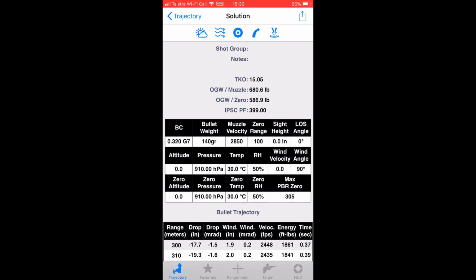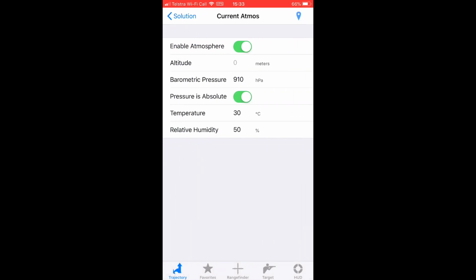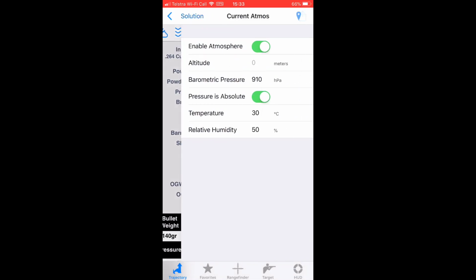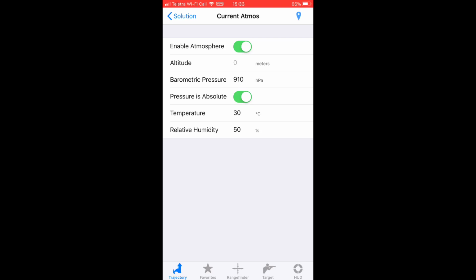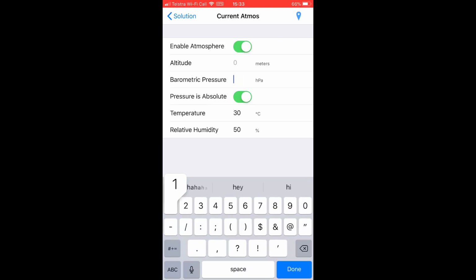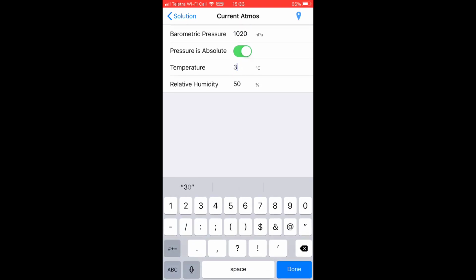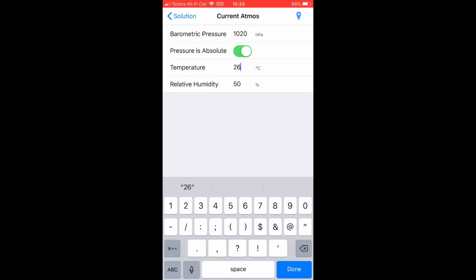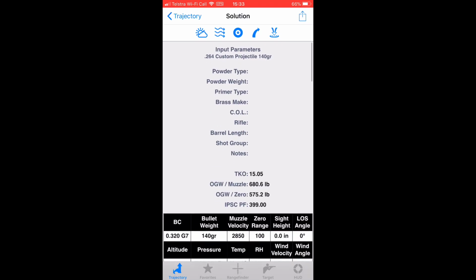All right, so we'll start from the top. Say we can save this profile into our favorites, and we go to the range. We open our phone and open Ballistic AE, and we want to change the weather. Once you select your favorite, it'll bring this chart up again. You just go to current atmosphere, and that's where you can adjust it throughout the day. So 26 degrees, pressure of 1020. Go to solution, and then it'll change it.